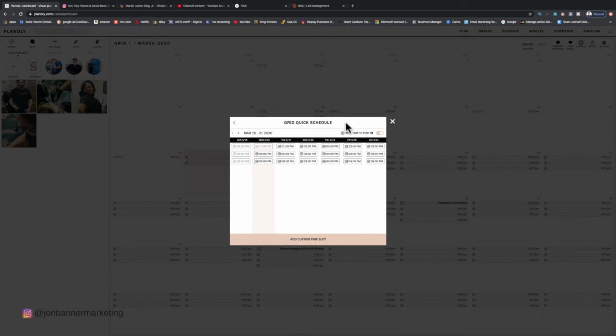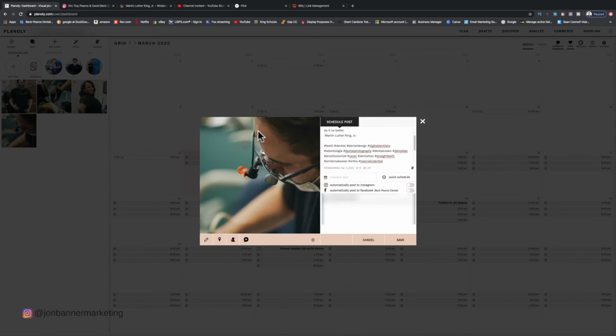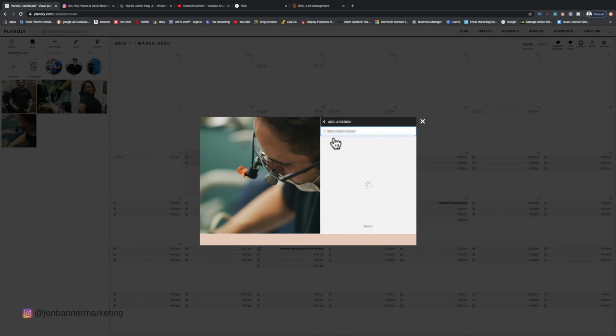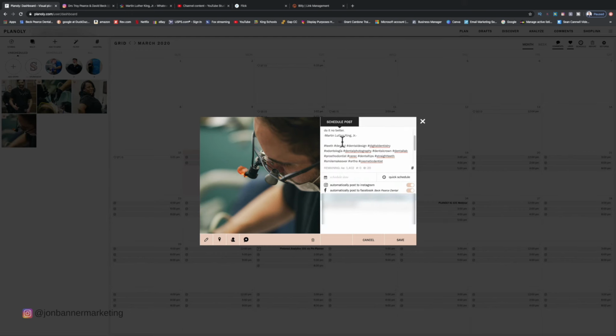Okay, let's go back to our posts. You always want to make sure that automatically post to Instagram is on. You want to make sure it's automatically posted to Facebook too. And you want to put in a location. Always put the location so people can geo-track you, your office. You can also edit the photo. I know it's just basic editing: you can do filters, cropping, download, flipping the picture, all that self-explanatory kind of stuff. You can also put users in here.